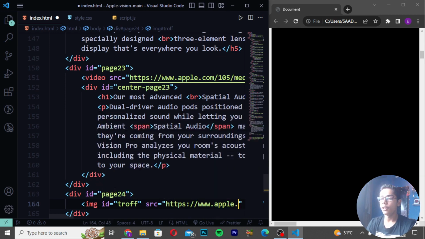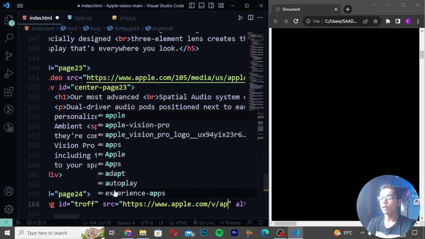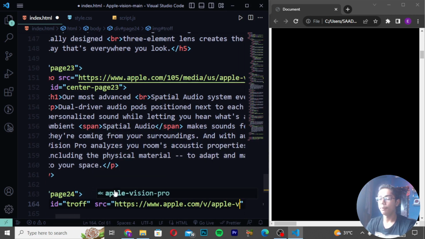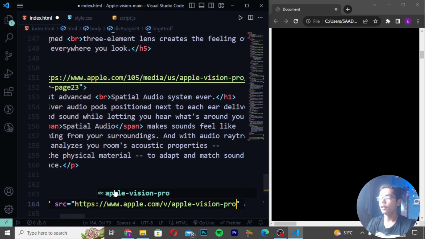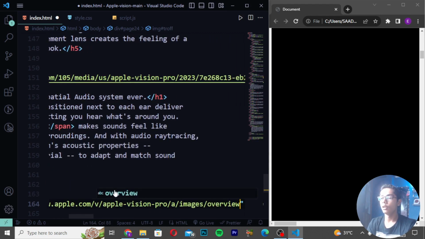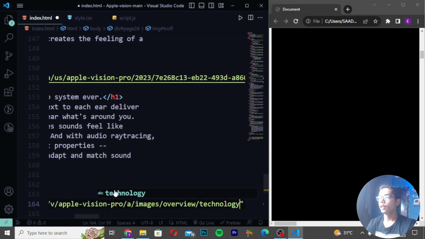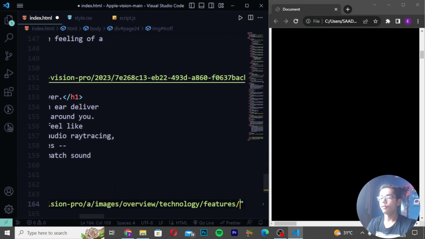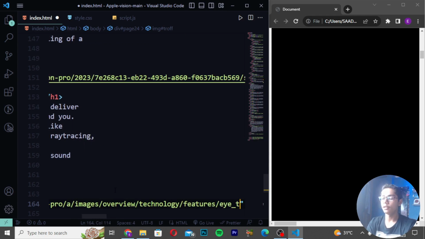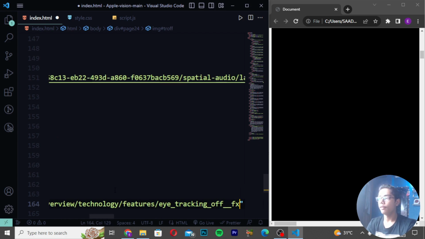So here I will be now writing https like this, and then I will be writing slash www.apple.com/v/apple. So after writing this, you have to now just write here Apple Vision Pro, and then you have to now write here /a/images. Then I will be now writing here overview, then create technology like this, and then I will be now just writing here the features. So I will be writing features slash and write here I underscore eye tracking off. So here I will be now writing fx6 and 2D, and then I will be now writing here J3.